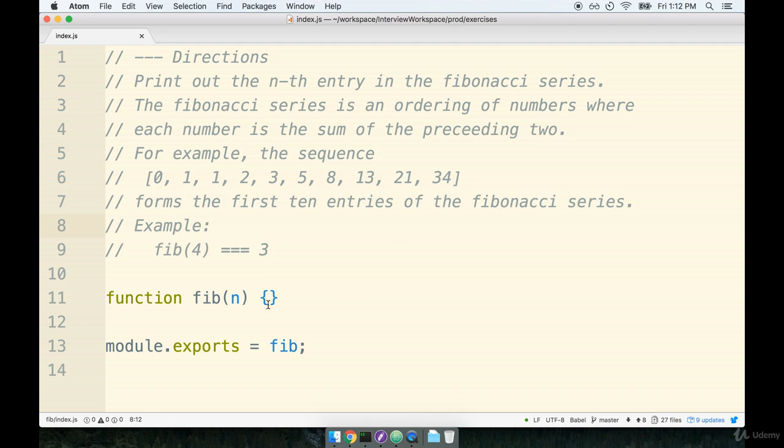Our goal with this function is to make sure that we return the nth entry. Usually the way that we solve this is by generating the entire series all the way up to the nth entry, and then we return that entry. It's really tough to just say, I want to generate this number right here. Really, you usually end up having to generate all the entries up to that number, and then you can return that one.